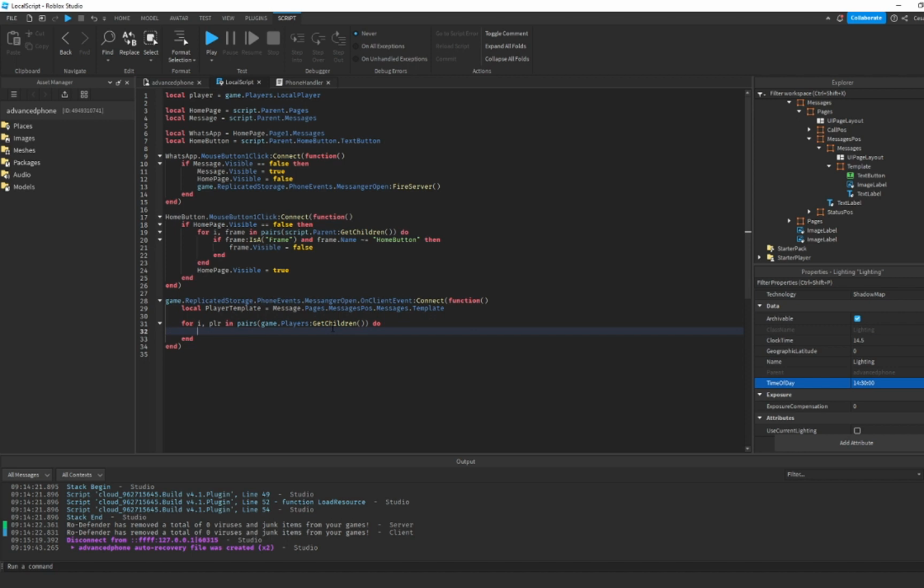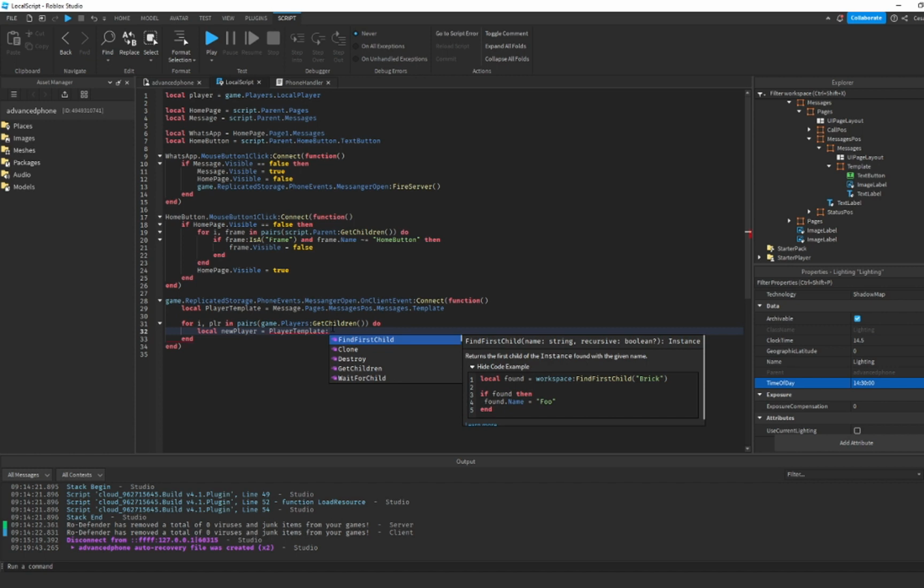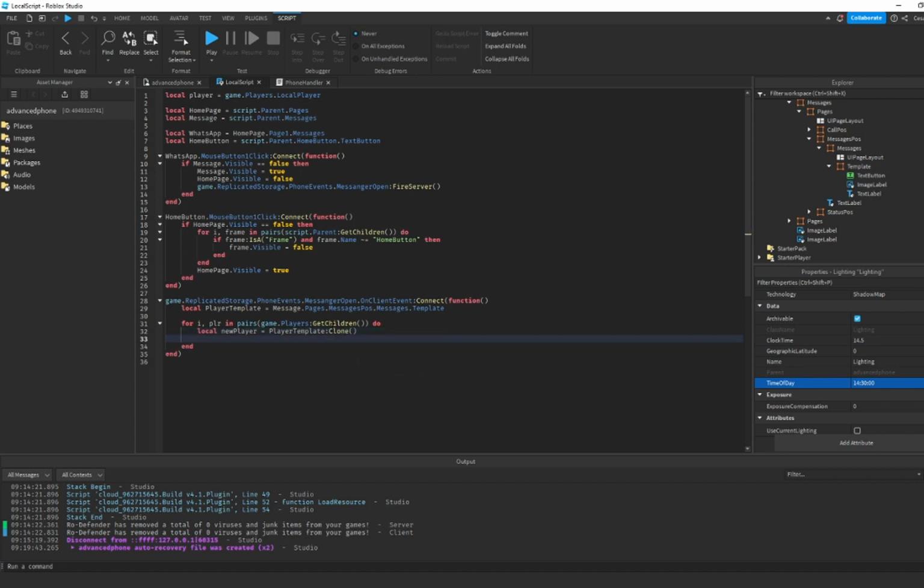So we want to say local new player is equal to player template. And then we want to clone this. And then this is where we can start editing these values. So we can say new player dot text label is equal to player, and make sure you use plr dot name. And so that's going to create a new template for every player in the game. And then in that new template, it's going to change the text label text to the player's name, so you know what player it is.